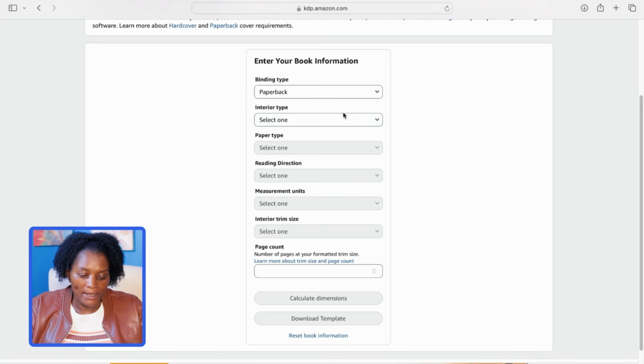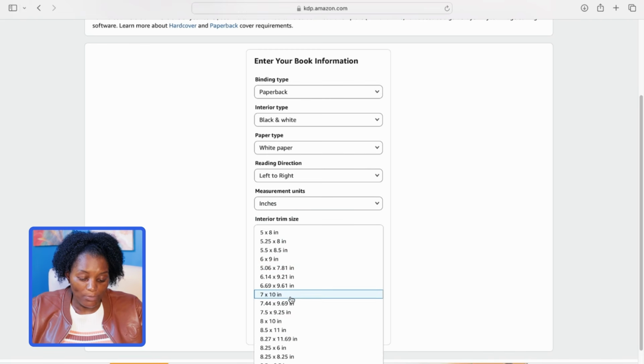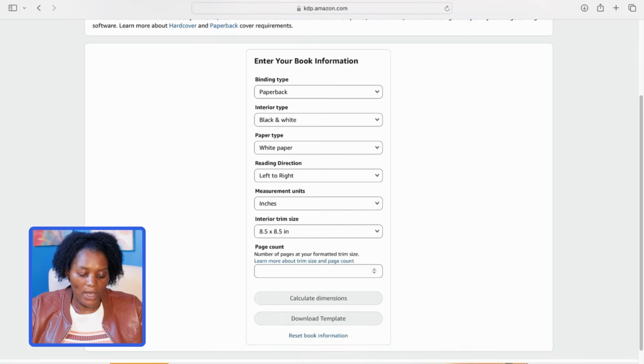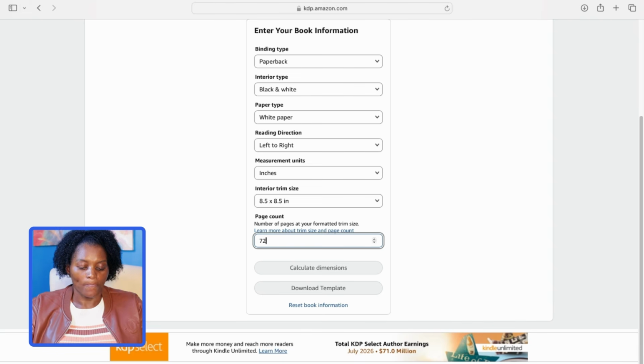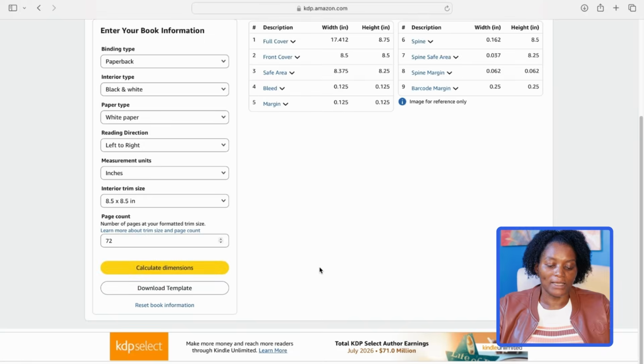I'll put paperback. This interior here, I'm going to put black and white. This, I'm going to put white paper. Reading direction, I'll put left to right. Measurement, I'll put inches. Interior, remember our book was 8.5 by 8.5. So I'm going to go ahead and take that. Then now, right here, I'm going to put the number of pages. We said 72. Now, after that, I'm just going to click and calculate.